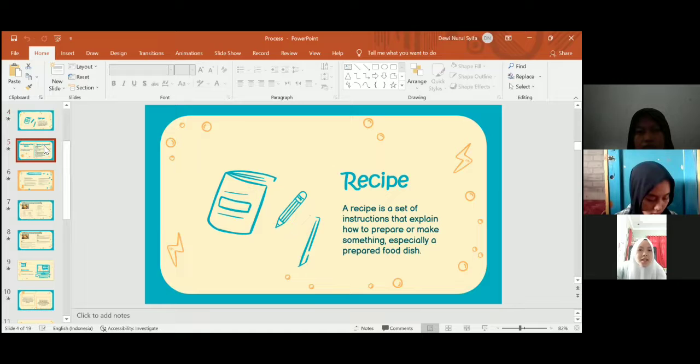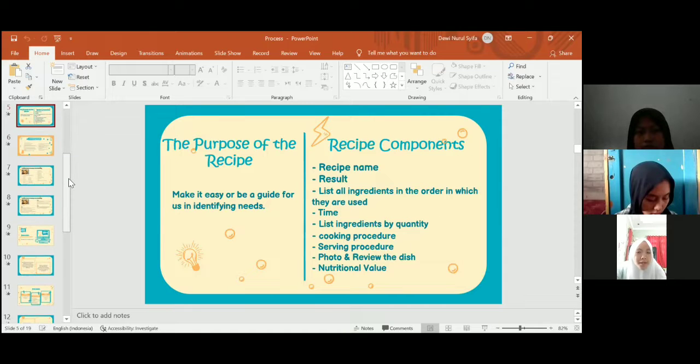Next. Does the recipe have a purpose and benefit? The answer is yes. There are many purposes of the recipe, but here I will explain only the gist of it. Among others, it makes it easy or is a guide for us in identifying needs. Another purpose of a recipe is to provide an opportunity for us to estimate the budget that will be issued, and for cooking products for commercial use, it helps in calculating their economic feasibility.